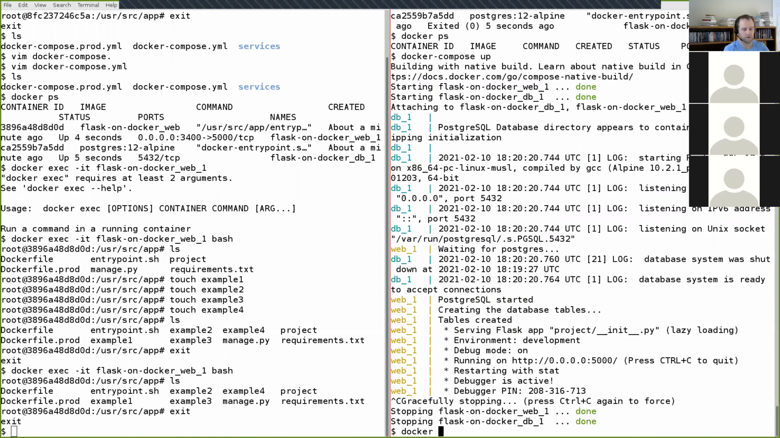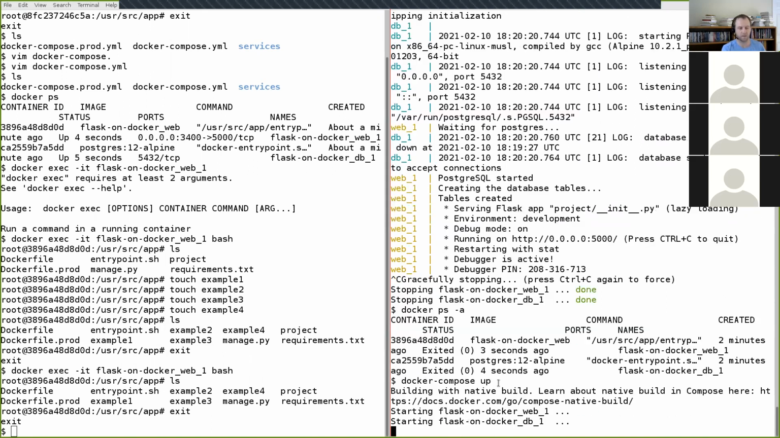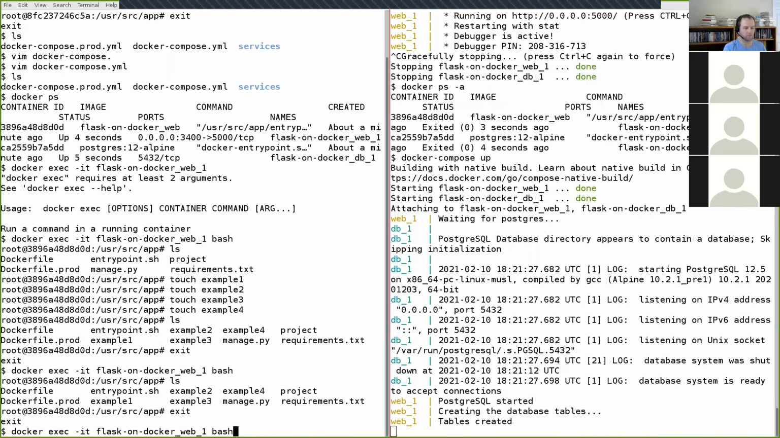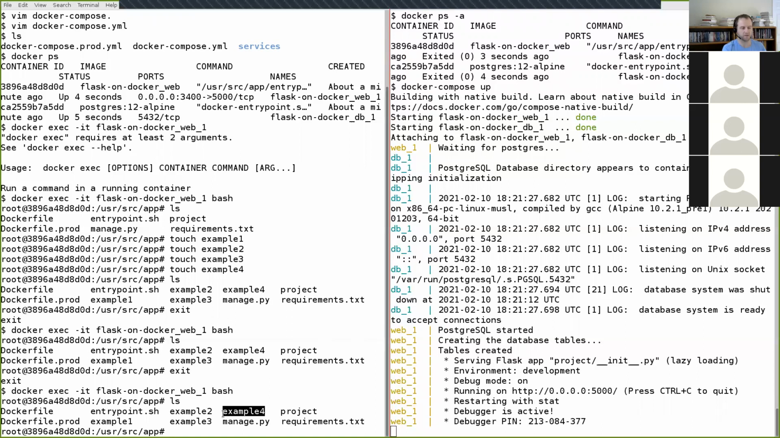But again, remember docker ps -a: those containers still exist. I haven't actually killed or deleted those containers yet. So if I bring the system back up with docker compose up, reconnect, and type ls, we'll see that these files I just created actually still exist.